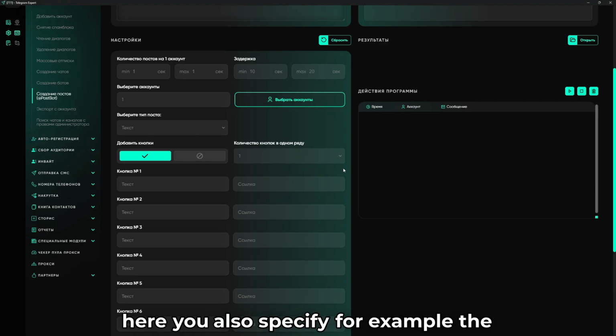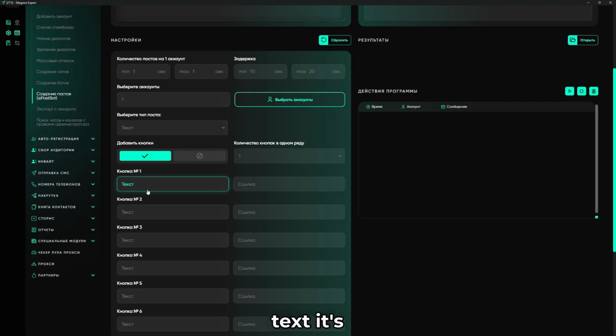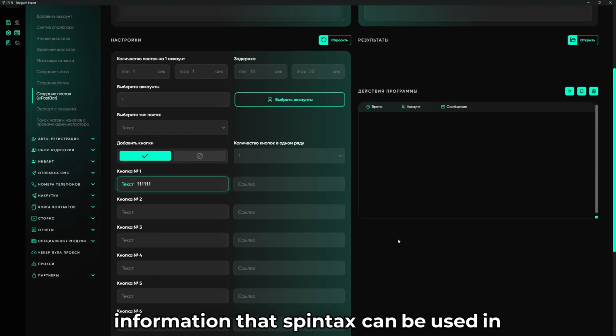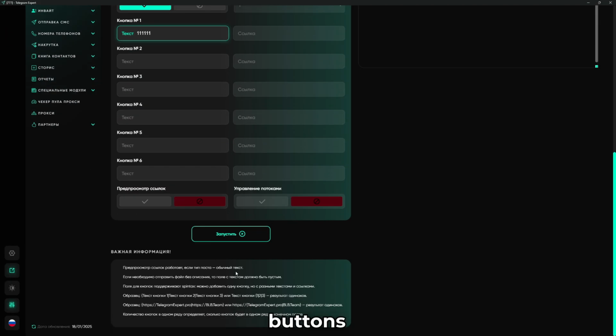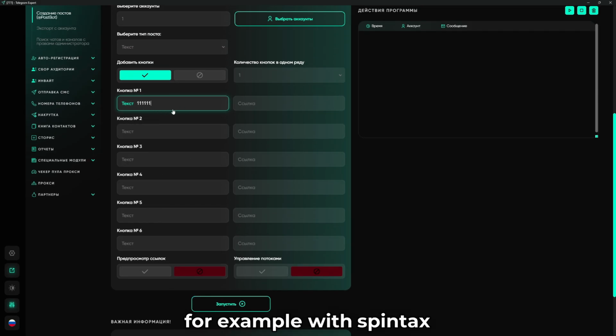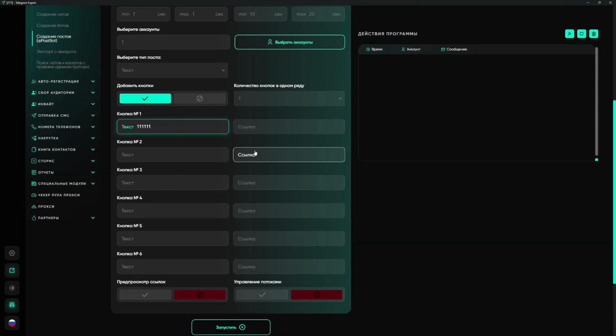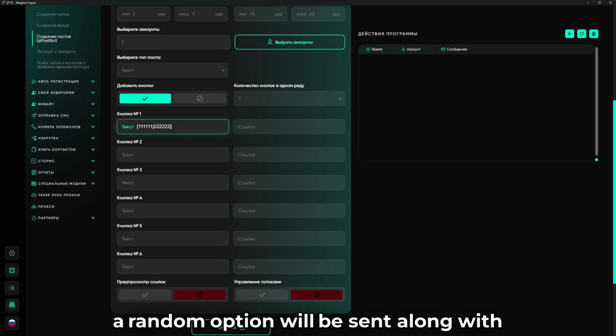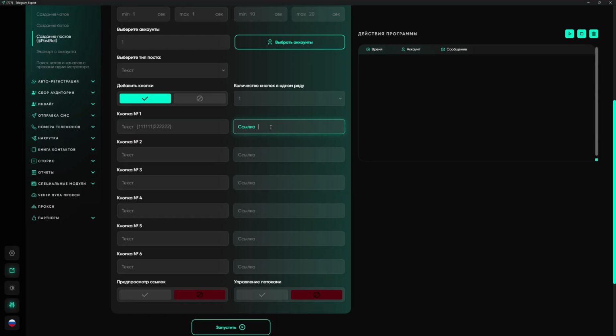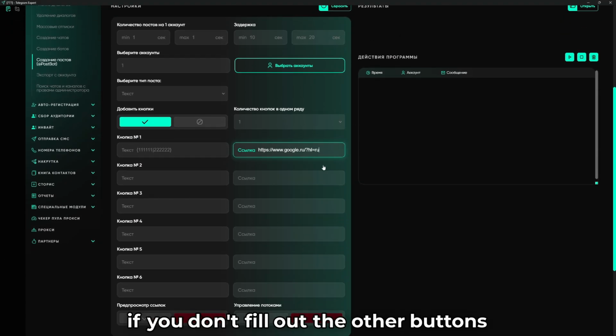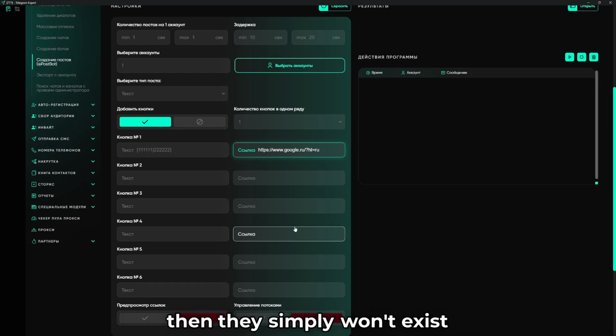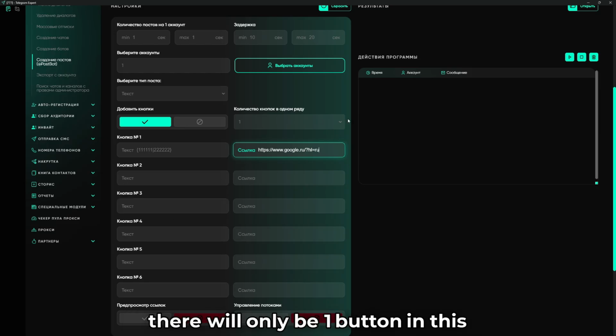here you also specify, for example, the text. It's also written in the important information that syntax can be used in buttons. So, if we specify it here, for example, with syntax, for each post, a random option will be sent along with a link. If you don't fill out the other buttons, then they simply won't exist. There will only be one button in this case, or as many as you fill out.